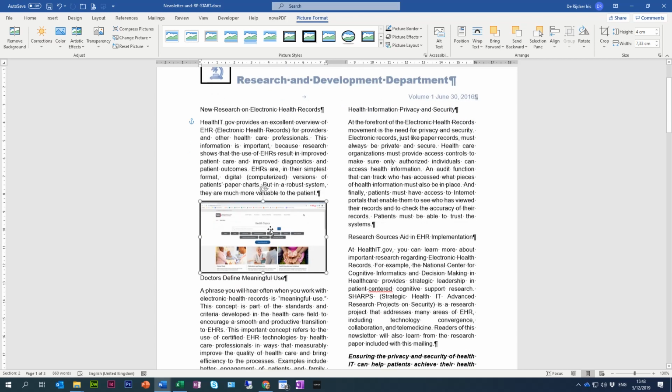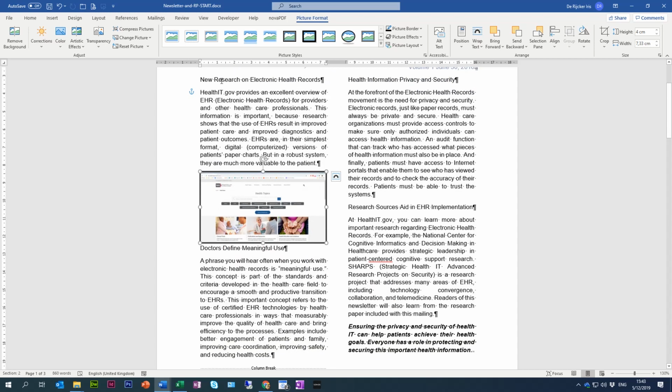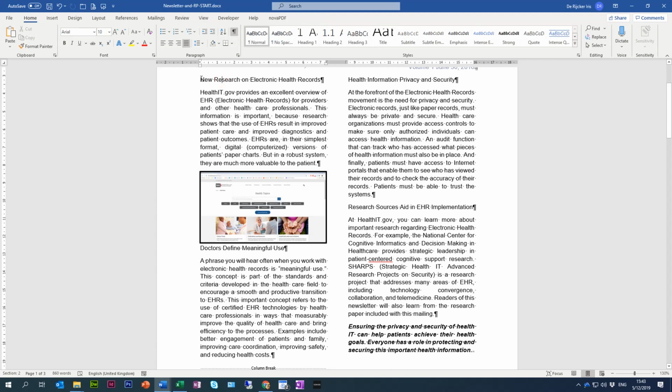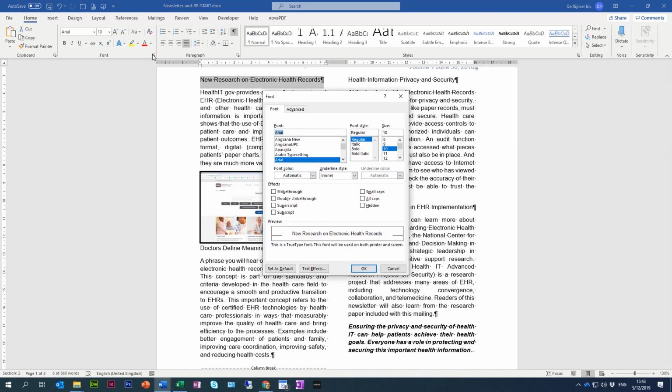Select the subheading New Research on Electronic Health Records, and use the font dialog box to apply bold and small caps. So we need the dialog box because we cannot apply small caps from the ribbon. So small caps and bold, and change the font color to the standard color dark blue. Font color, let's hover over the colors, and here is dark blue.